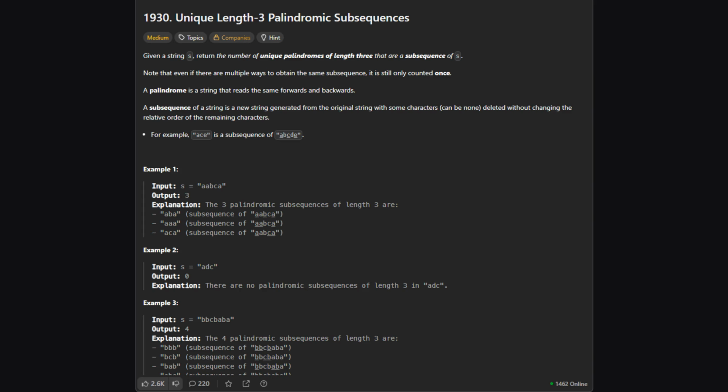So here's the deal. We are given a string. Let's call it S. Our job is to find the number of unique palindromes of exactly length 3 that are subsequences of this string. Now remember, a subsequence means we can delete characters, but we keep the relative order of the ones that remain. And since we're strictly looking for palindromes of length 3, that simplifies things massively. A palindrome of length 3 always looks like a sandwich: a character, some middle character, and then that same first character again, like ABA or ZZZ.